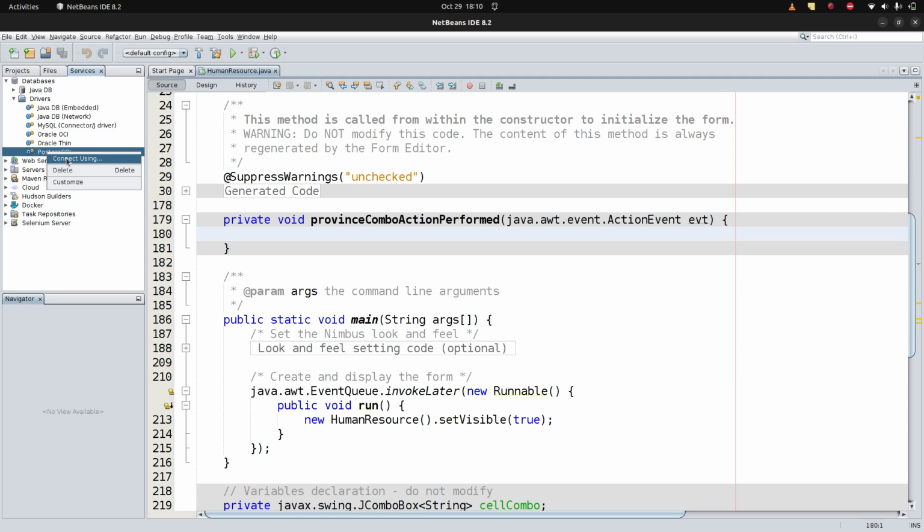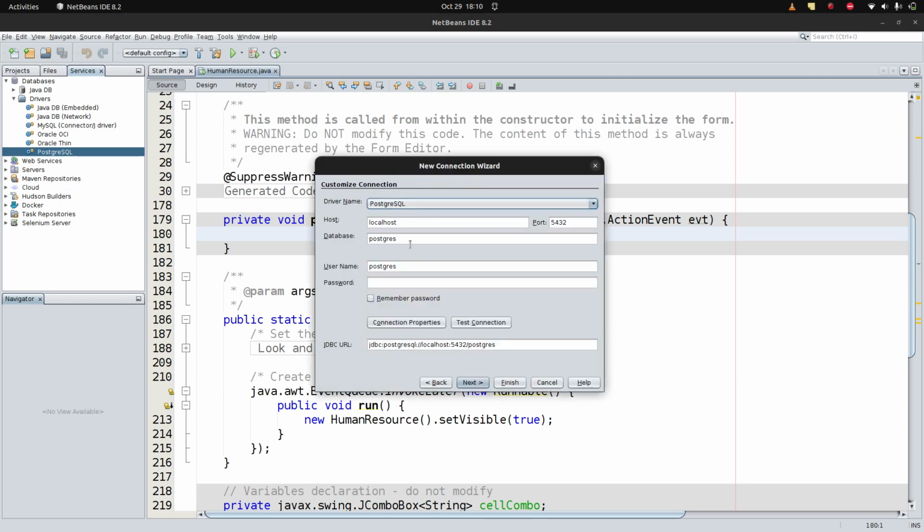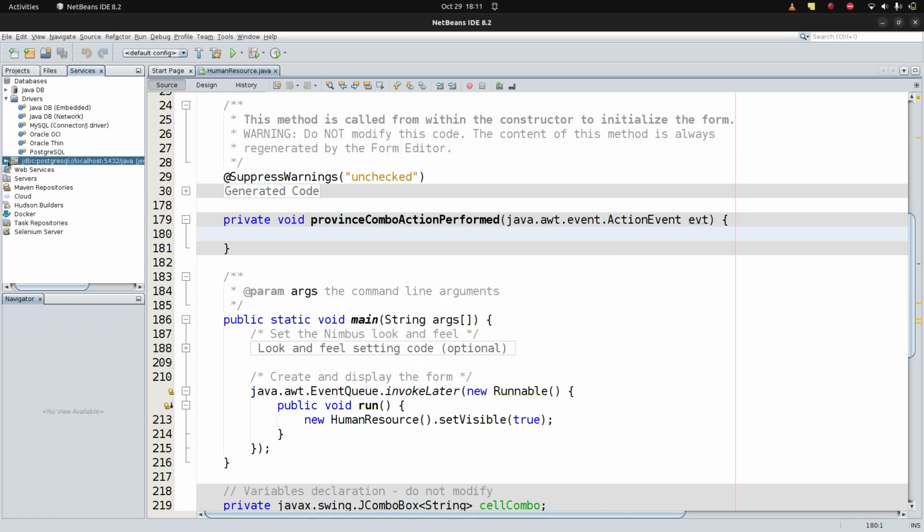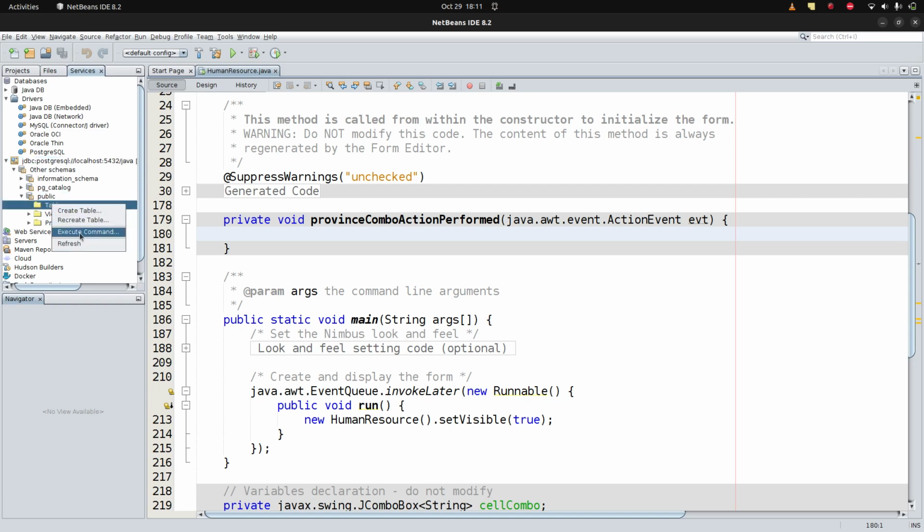Right click on this one and connect using this one. My database name I just say Java, and the user name is my name, and then the password. You can select this one because we're going to need it, but let us click Finish. So you can see now I can expand and do everything I need under these. Under public, you can see under the tables we don't have any table. We're going to create a table. So let us use queries. Right click on this one, and execute command.